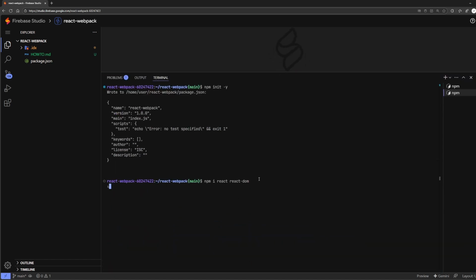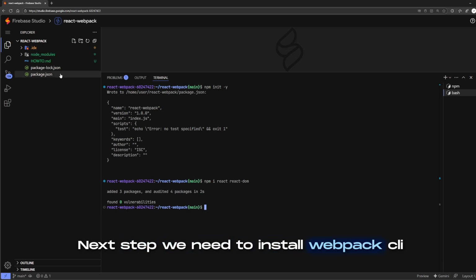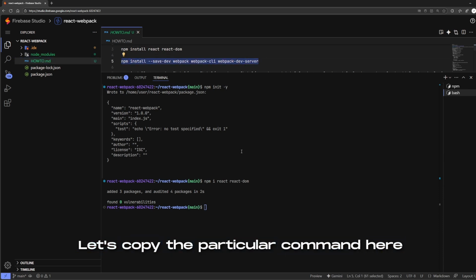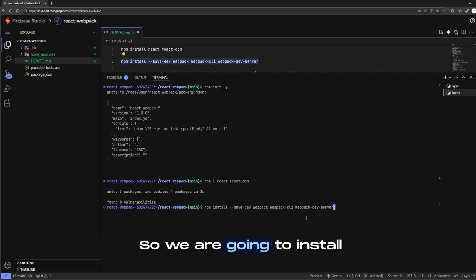Okay. Next up, we need to install Webpack CLI, Webpack as well as Webpack dev server. Okay, let's copy that particular command here and let's install them. So we are going to install these as dev dependencies. It will take some time.